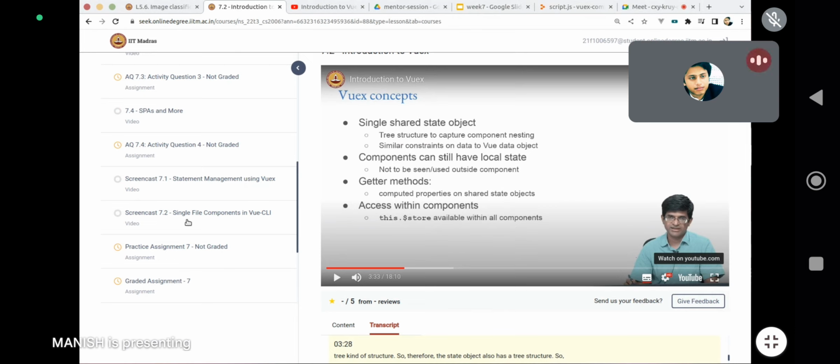Then after, if you want to develop your project using single file component, SFC, then you can study screencast 7.2. I think if you want to learn, you should go through it. But I have not used the command line interface. I have never used the command line interface in my code, in my project. That's why I cannot assist about the command line, right?